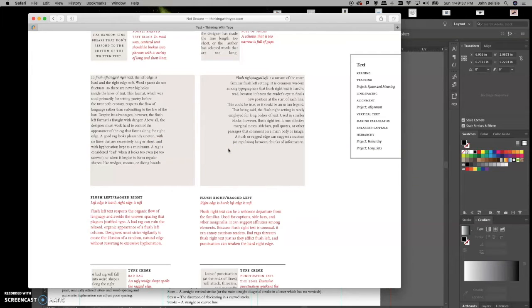Designers try to strive to create the illusion of a random natural edge without the use of excessive hyphenation. Hyphenation means when a word is split in two. So up onto one line, down to the next line. And finally, flush right, ragged left is when the type is exact opposite.